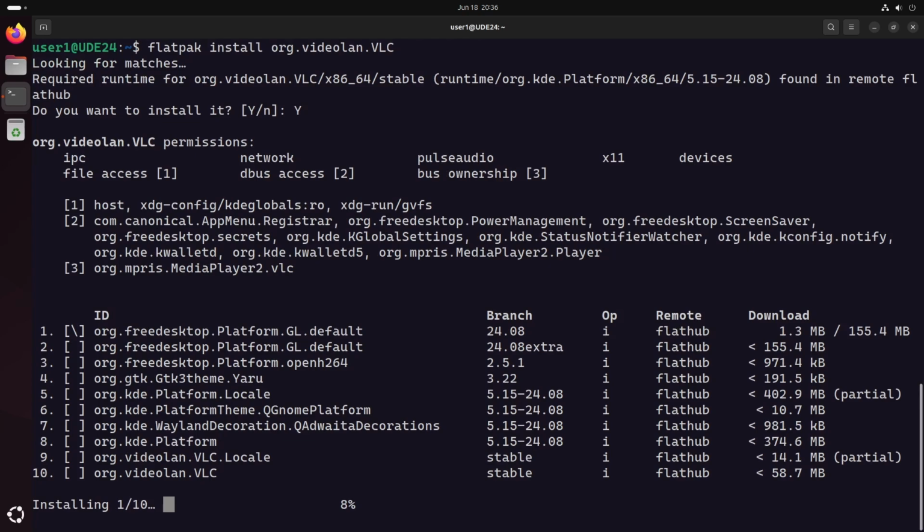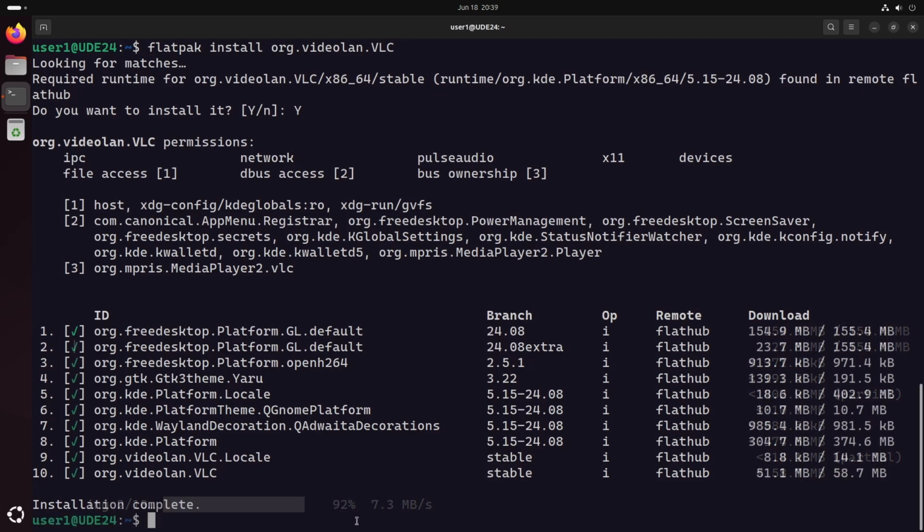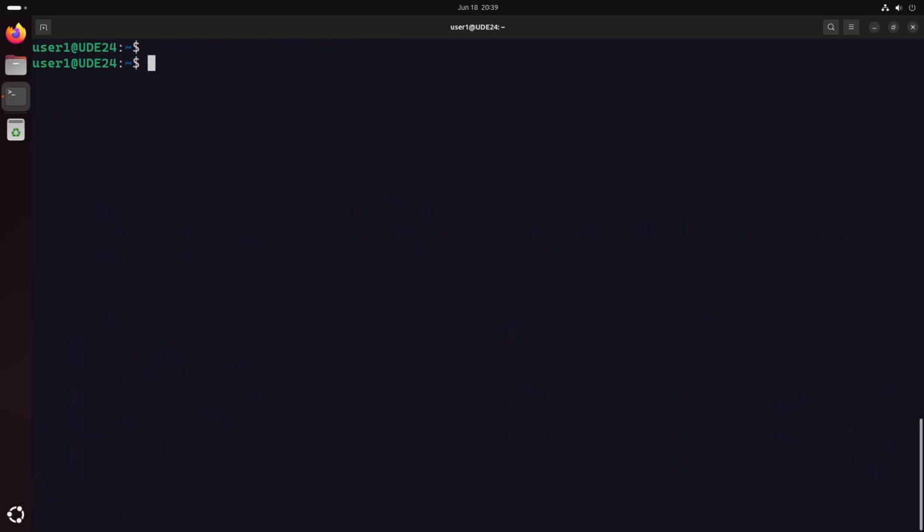One thing to keep in mind is that Flatpak packages generally use more disk space than native packages. That's because Flatpak apps run in an isolated environment and include their own runtimes and dependencies, so they usually use more disk space than apps installed with APT or DNF. But Flatpak apps do share runtimes when possible, so over time you'll already have most of the required runtimes installed. Okay, VLC Player is now installed.